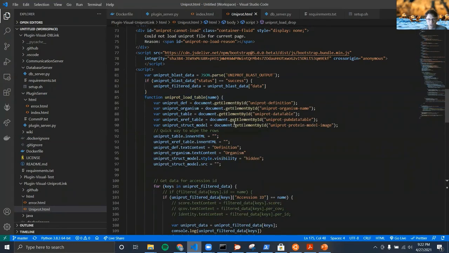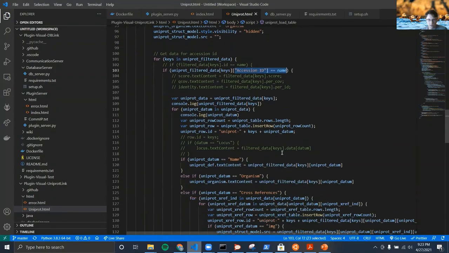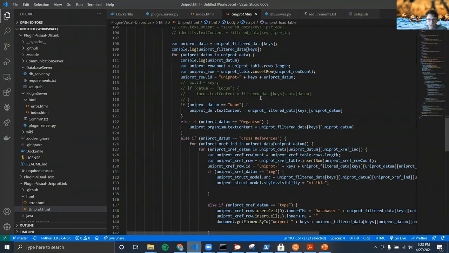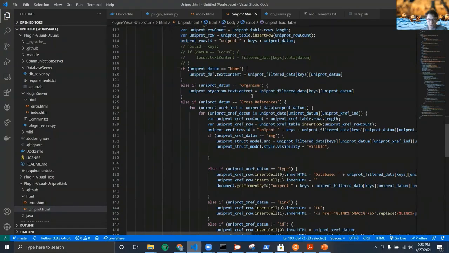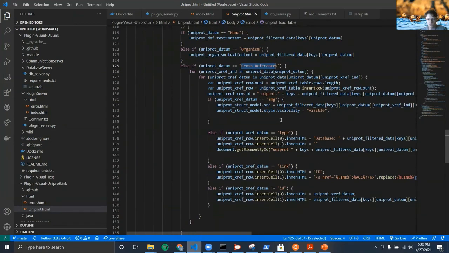When it loads the table, it searches through the data and it finds which accession ID matches the accession ID that was just clicked on. When it finds a match, it walks through the data for that accession ID and populates the text fields and the cross-reference database. And if there's a structural model, it updates that as well.